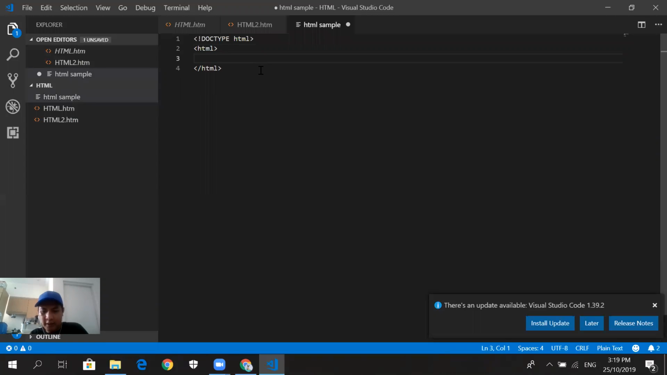So then we put the head, and then close it as well. This is how you usually do it. You replace the tags first, then inside the head you can have meta or whatever, and the body here.